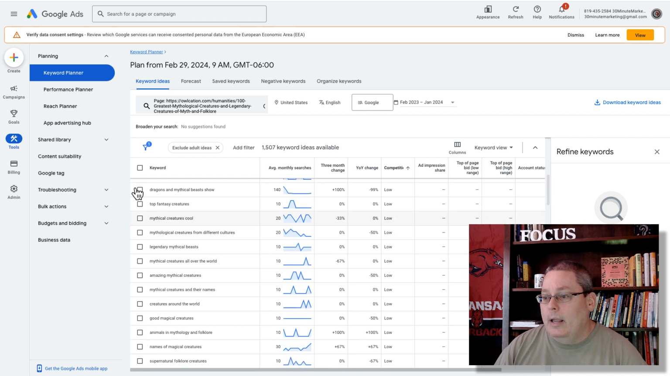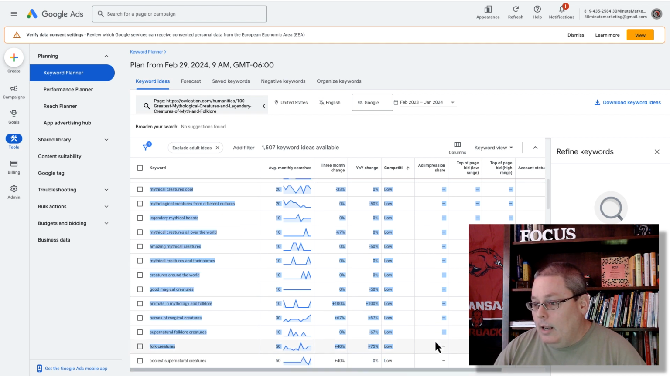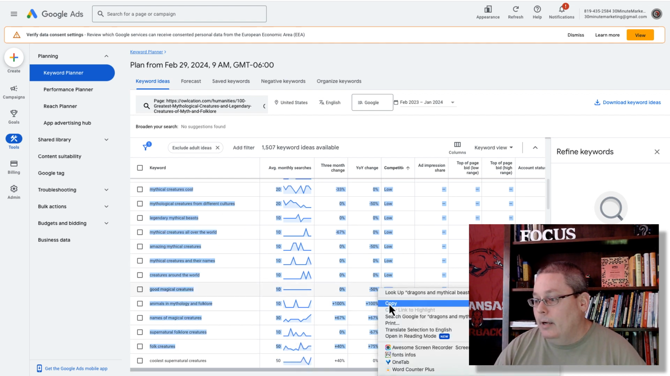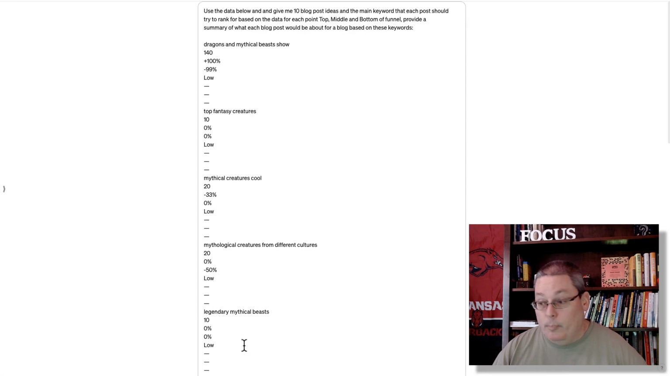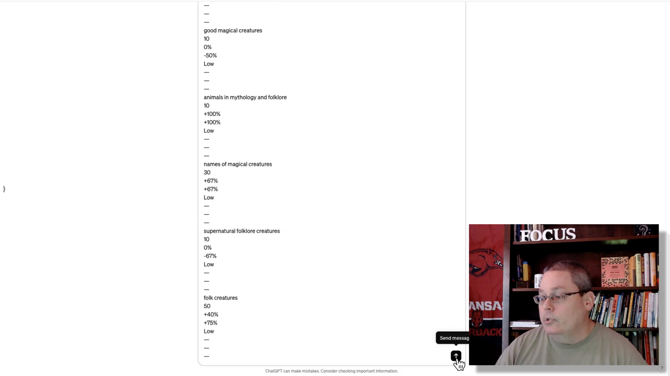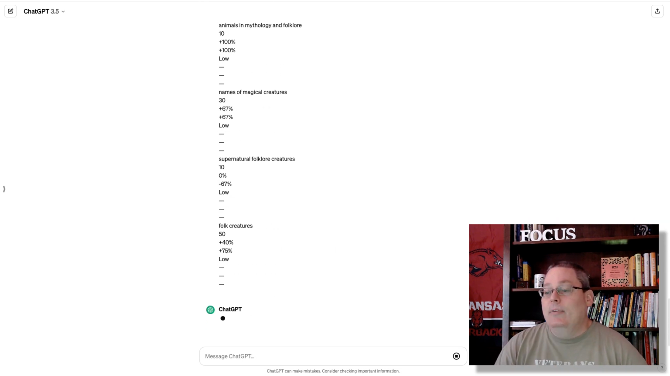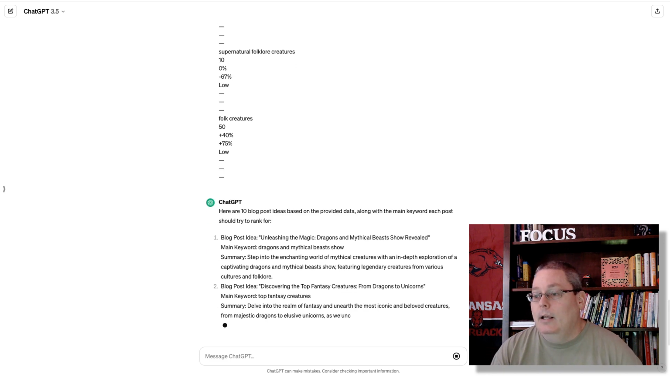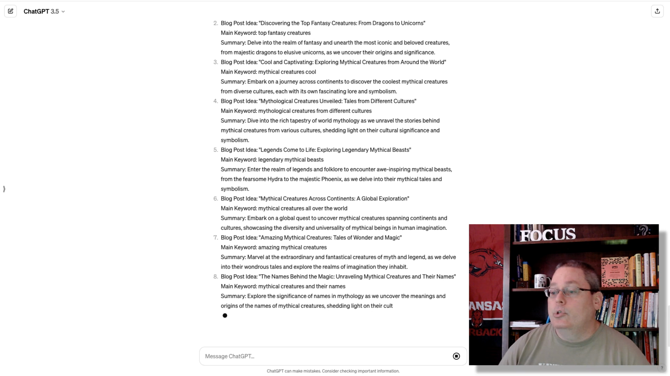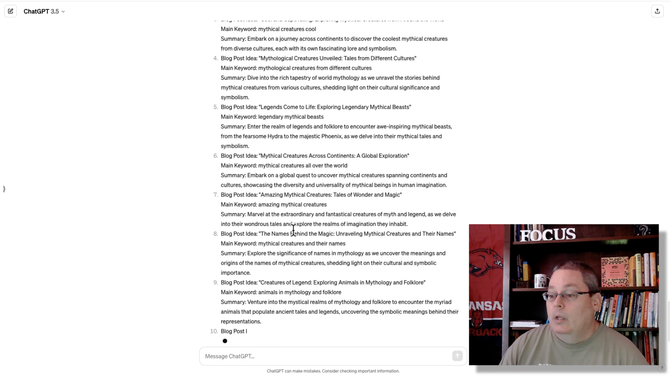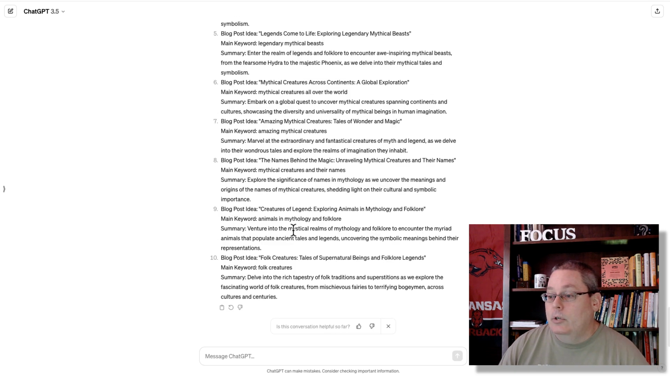But let's just go ahead and go with these right here. And we'll just grab that and copy that into the buffer, hit copy, and take that back to ChatGPT and put that in there. Again, we have our prompt, our input, and we're starting the conversation by feeding ChatGPT some data. Here are 10 blog post ideas based on the provided data, along with the main keyword and post you should try to rank for. It's going to give that information to you.